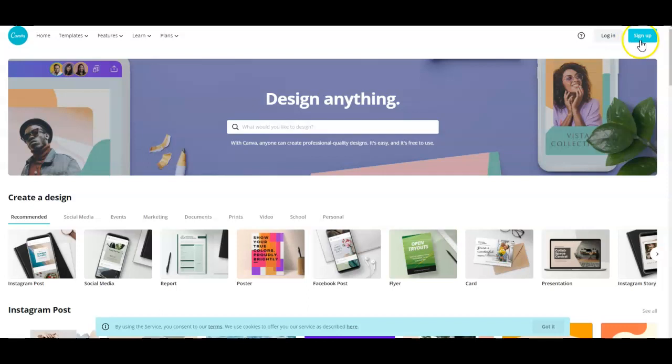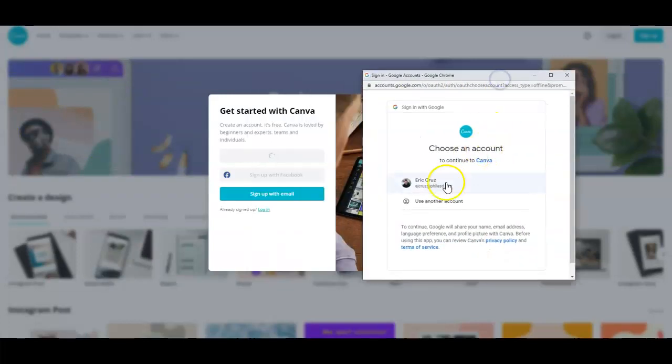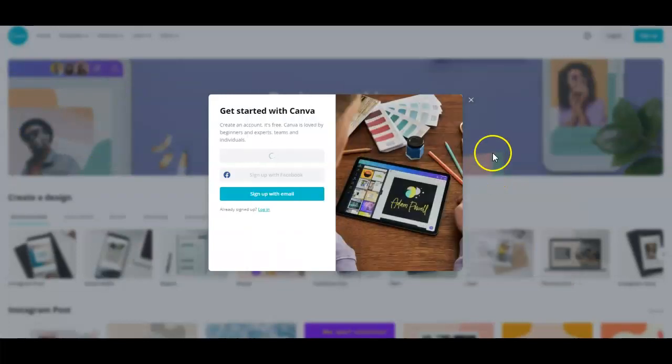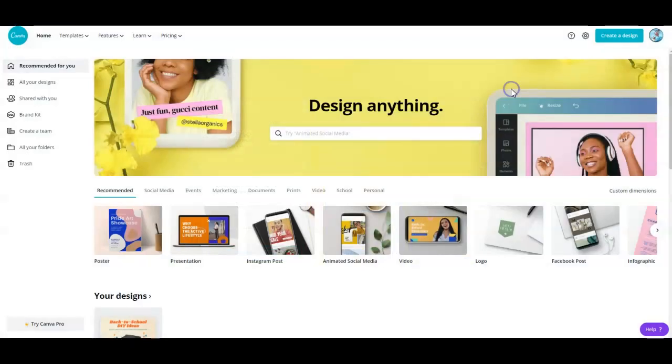So what you want to do is, if you don't have an account, go ahead and click on sign up and use the sign up with Google button. And I think I already have an account here, so let me just double check that. And it's going to pop up a window. And it is totally free, so don't worry about paying for it. It'll ask you to try Pro and buy it, but you don't ever have to do that.